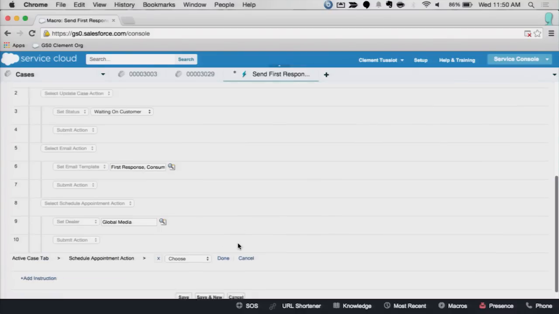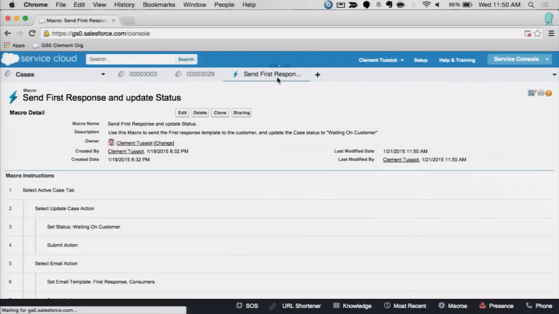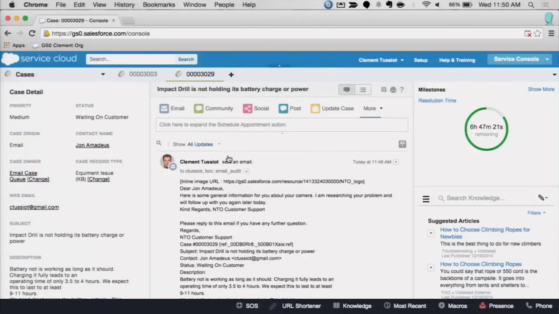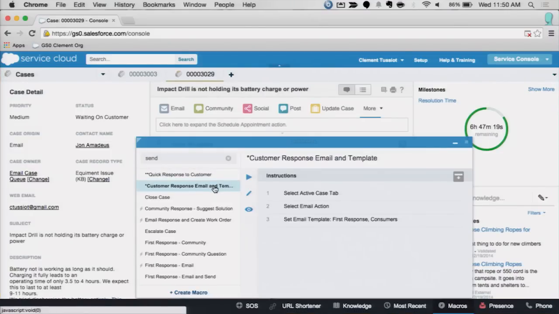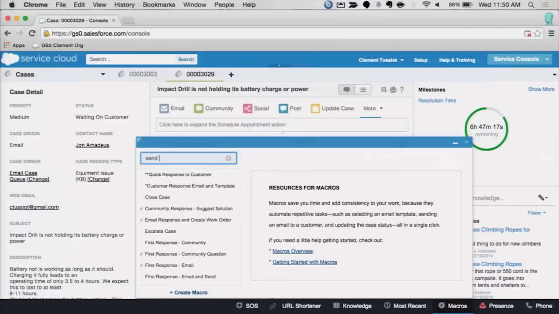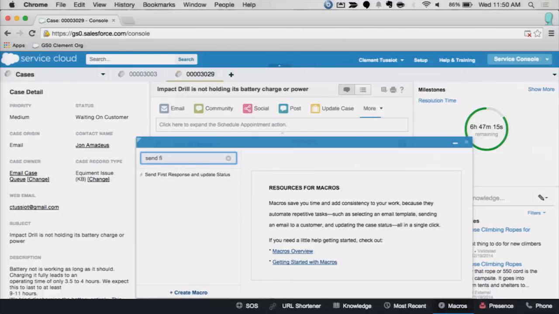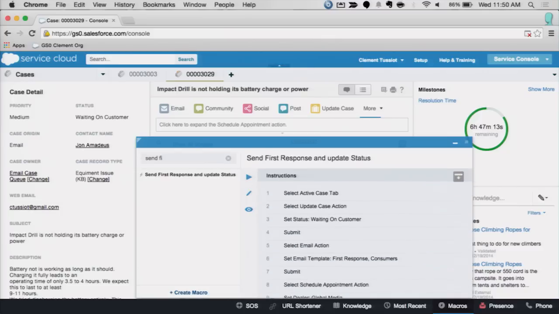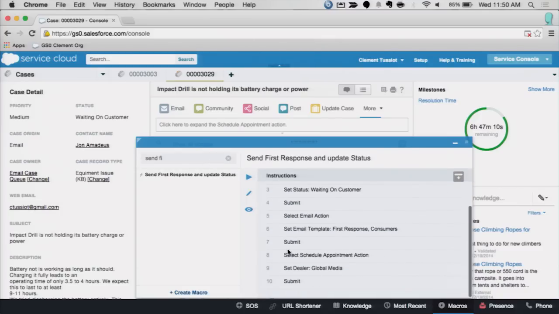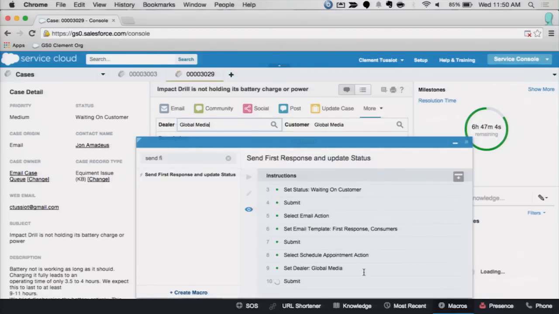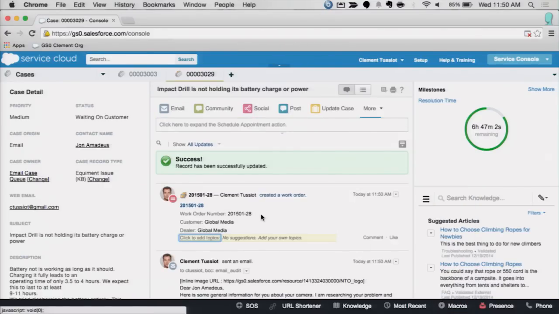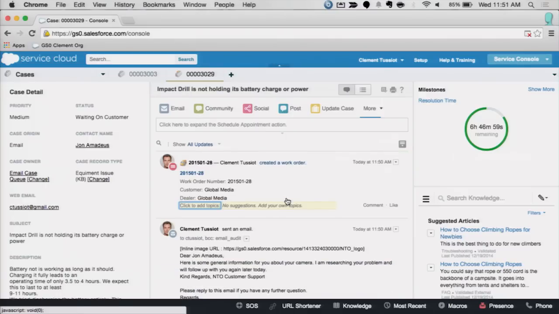And when I'm done, I just have to save this macro. I can close this tab if I need to. I can open the macro widget. And now, if I'm back to my send first response and update status, if I open the instructions, as you can see, the 3 steps I just added are available here. So let's execute it. And boom, as you can see, I have a new work order created in the same macro now.